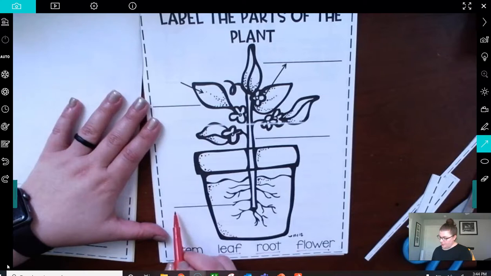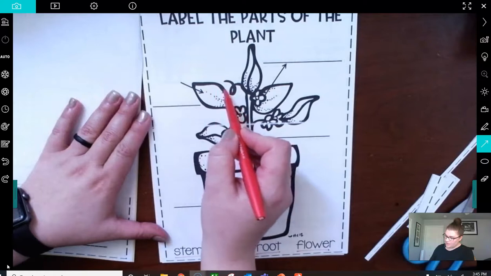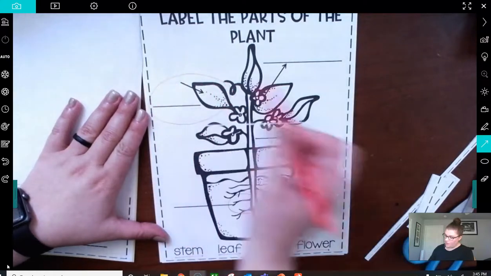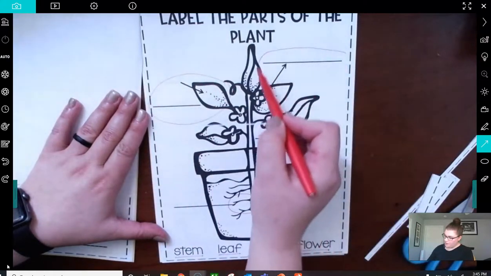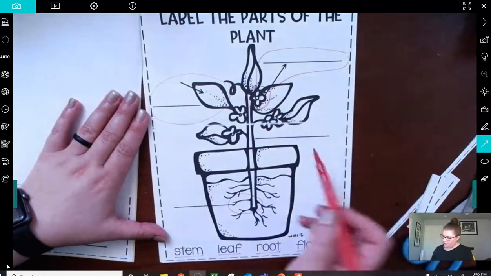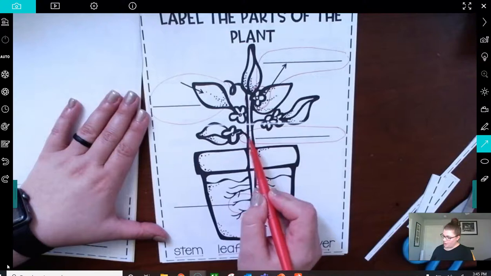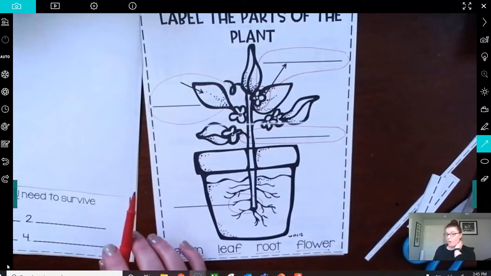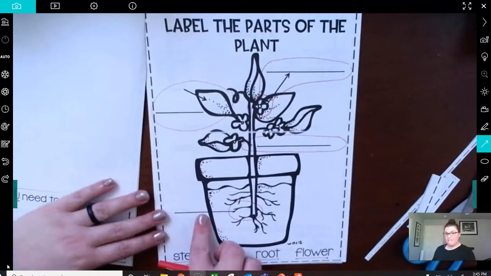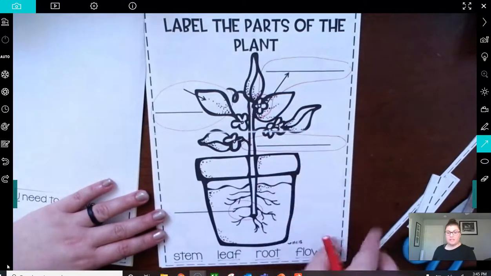So notice how there's a line pointed to right here. So you're going to decide what this is a picture of. This line is for this picture. This line is for this picture. So what is it pointing to? And finally, this line is for right here. So there's only four spots you need to label, but this is going to be that final showing that you're telling me you understand the parts of the plant.